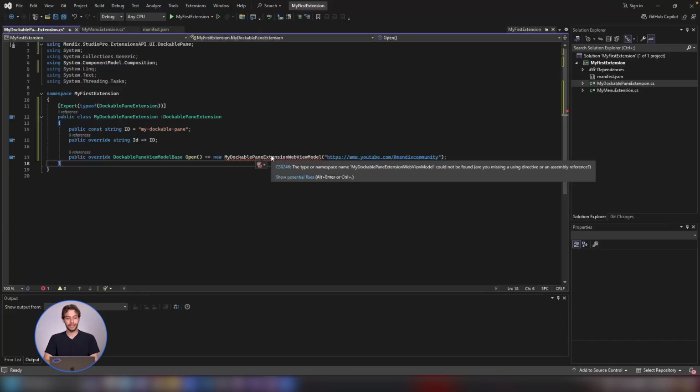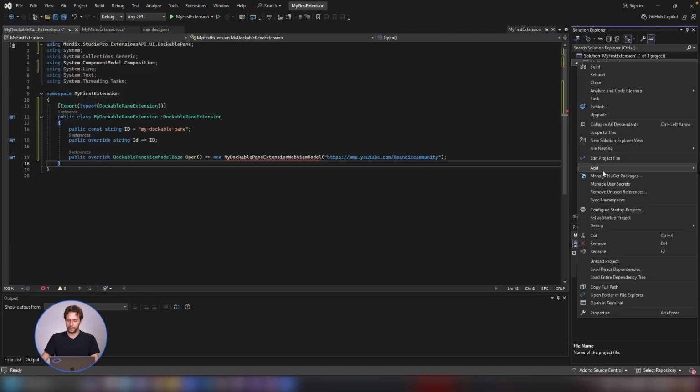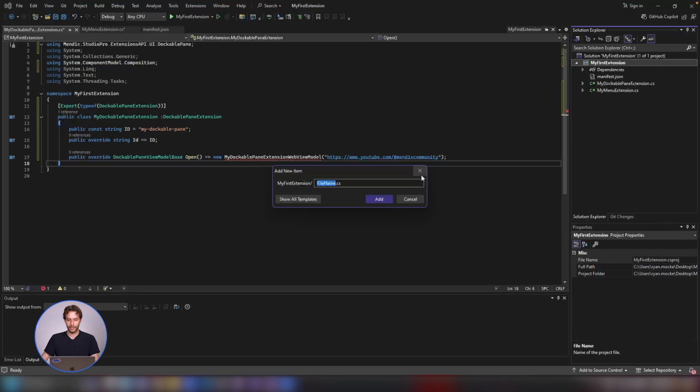So that very long word we just created over there doesn't exist, and it's causing an error in our code. So we need to just go and create that as a new file. So we're going to create a new file here, same as before. Right click in the Solution Explorer and say Add New. Then we can give it the name MyDockablePaneExtensionWebViewModel. So this needs to match what we said earlier.